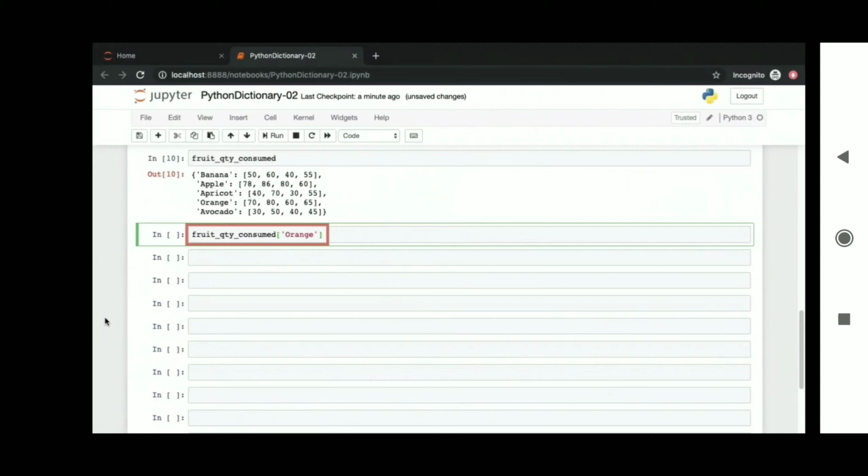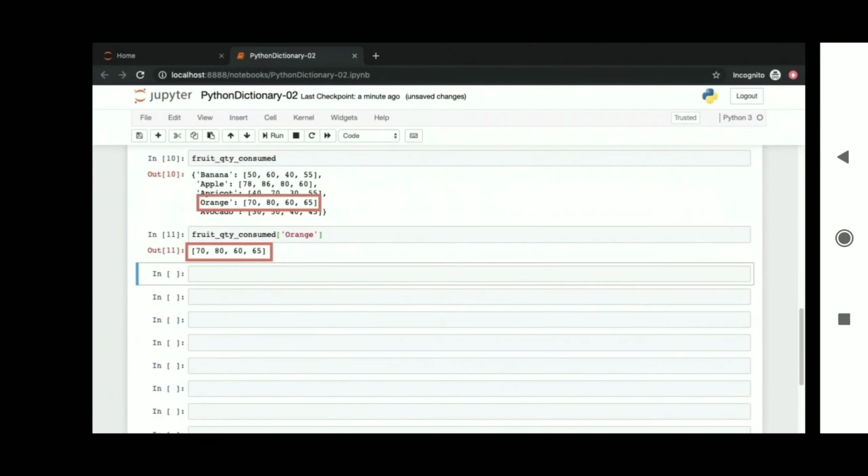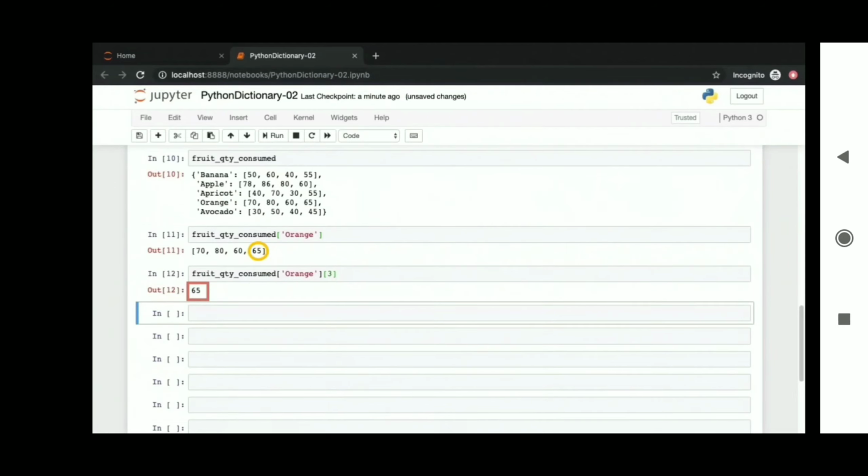If you want to find the values associated with a particular key, you will use the square brackets and specify the key that you want to look up. Python returns a list of oranges consumed on, say, different weekdays. We don't know what the weekdays are. That is just a list. Remember that a list can also be accessed using index positions specified within square brackets. So you can access the fruit orange, and within that list you want to access the quantity consumed at index position 3, and Python will give you 65, the value at index position 3 in the list associated with the orange key.